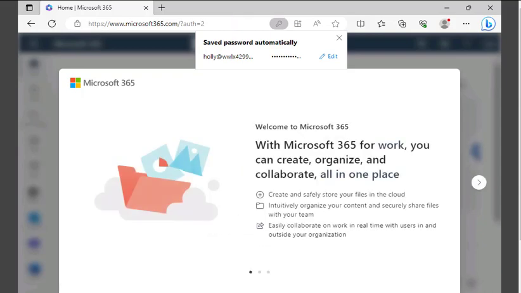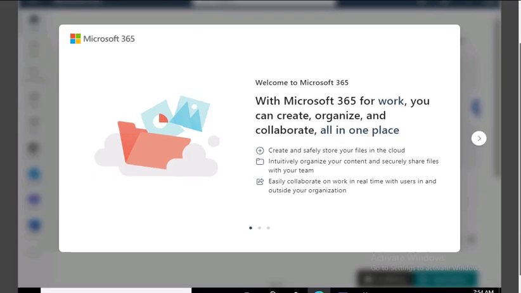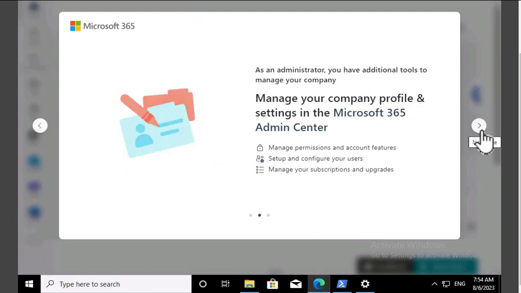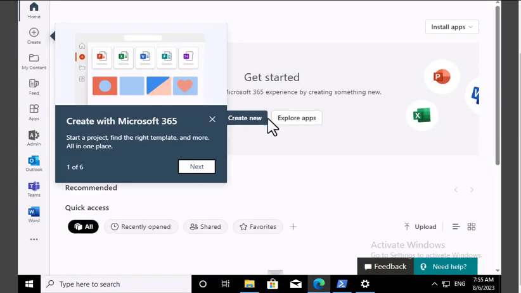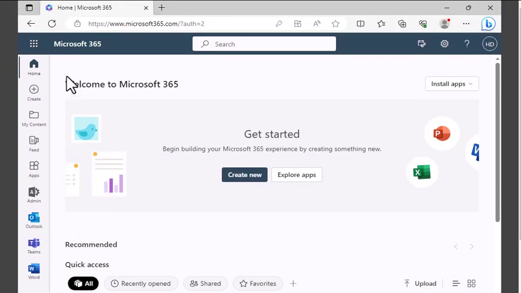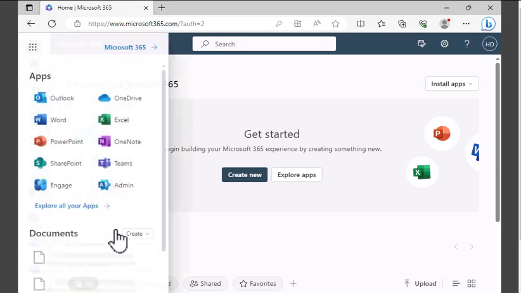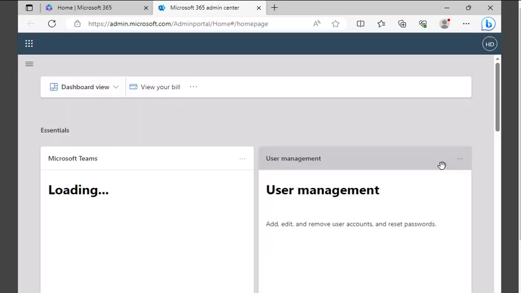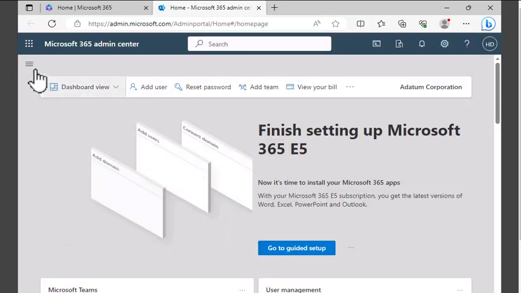So we have logged in to our admin portal. Click on the app launcher. Click on the admin. Navigation menu.